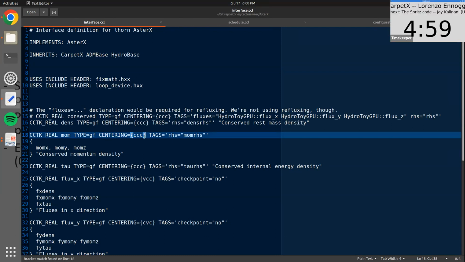To tell Cactus that this is going to be, for example, the conserved momentum, right? So this is going to be cell-centered, right? CCC.